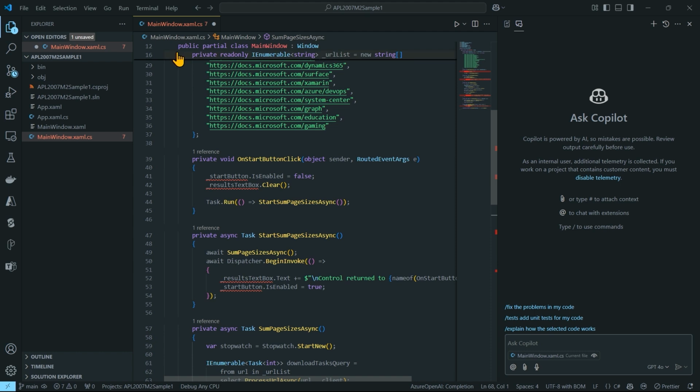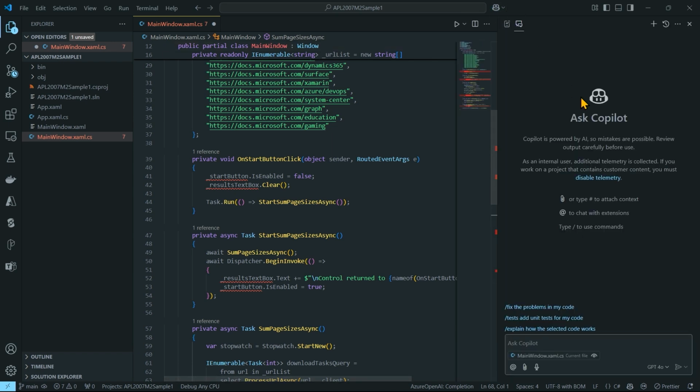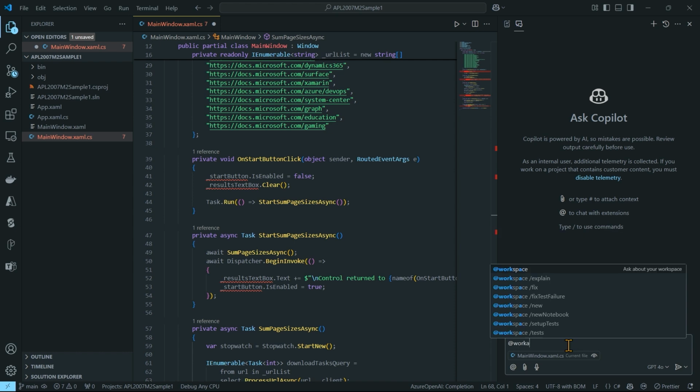and I'm inside my main code file, the main window, XAML.cs file here. So I'm going to open my chat window again, and once more you had a few different options to do that. So you could use the little Copilot friend icon here, or using the keyboard shortcuts. You already know that. We start from workspace.